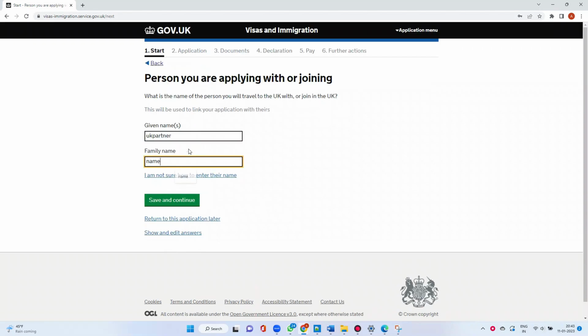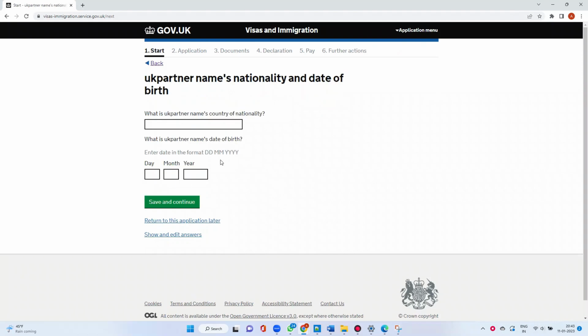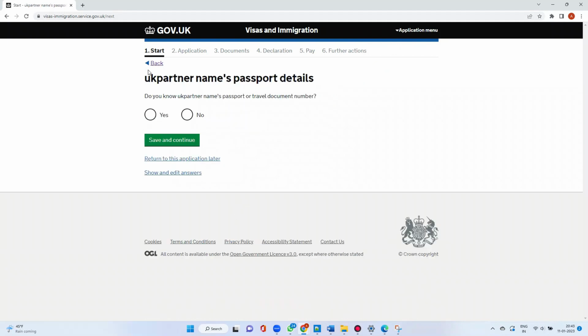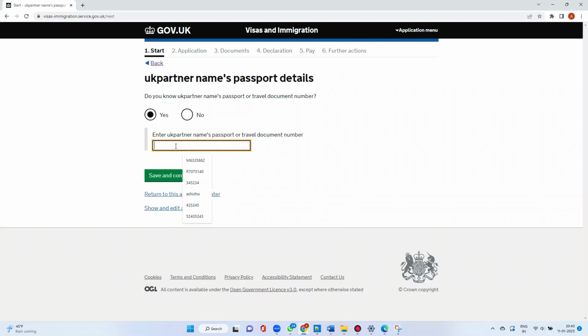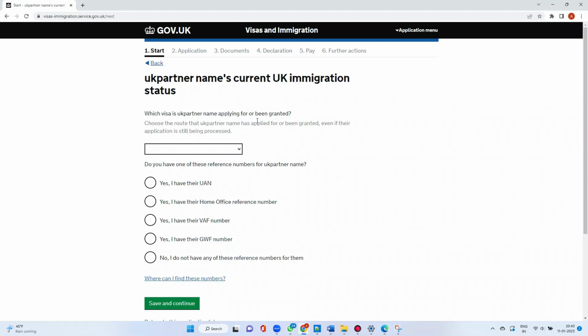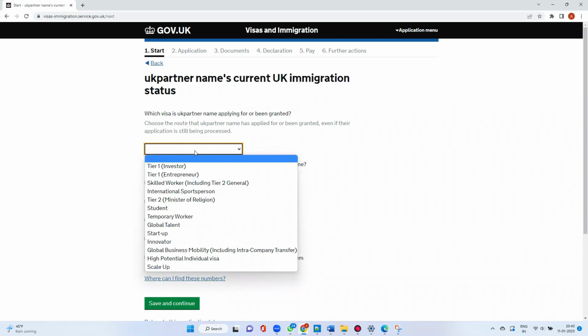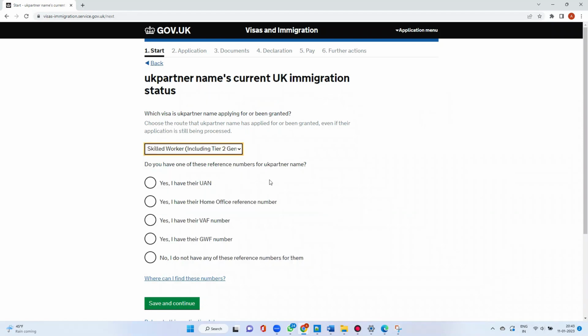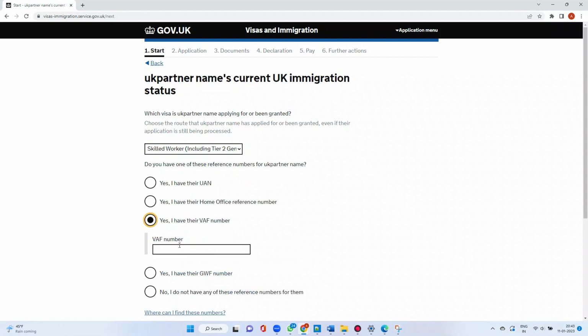Say UK partner details, nationality and date of birth. Passport details. It's fine whether you're traveling before, after or with. So the WAF number you will find on the UK partner's visa vignette, right corner, and GWF is the application number of the UK partner's skilled worker visa. You can select any of them.